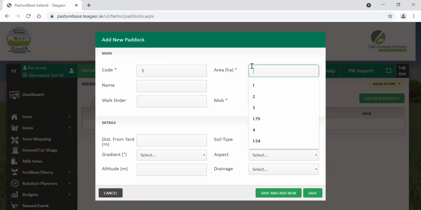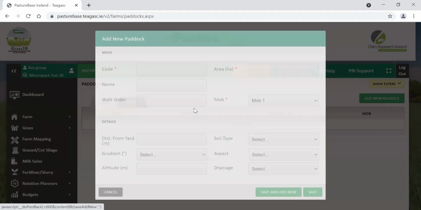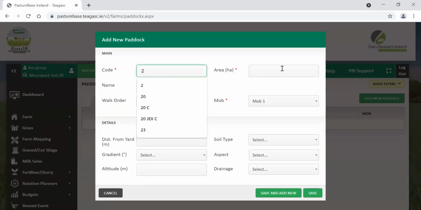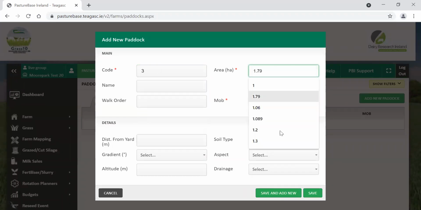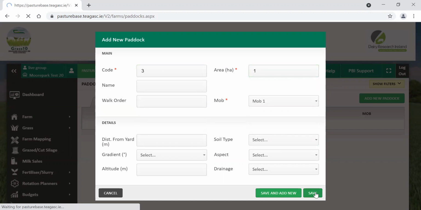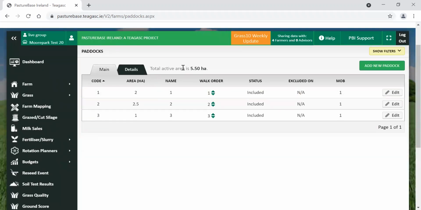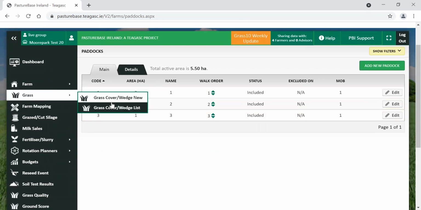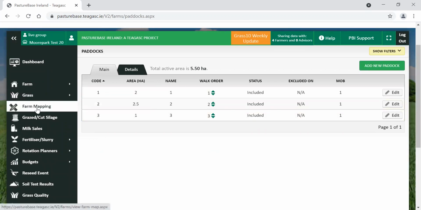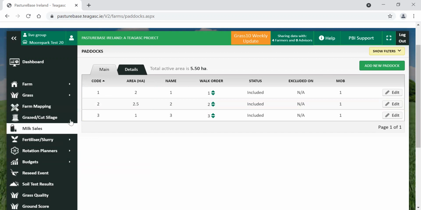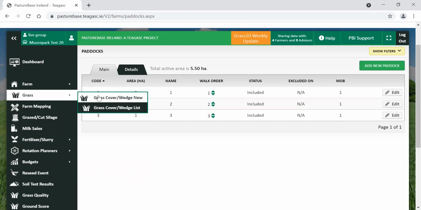So I'll just add a couple of paddocks here. Save and add new paddock 2, 2.5 hectares. Save and add new paddock 3, 1 hectare, and we'll just click on save. So I'm after adding 3 paddocks, 5.5 hectares is the size of the farm. I can record covers. I can do a bit of farm mapping. I can add fertilizer, do spring rotation plans, budgets, the whole lot.